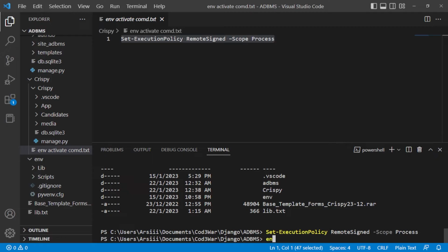That's it. Now activate your Python environment and here it is, your Python environment is activated.